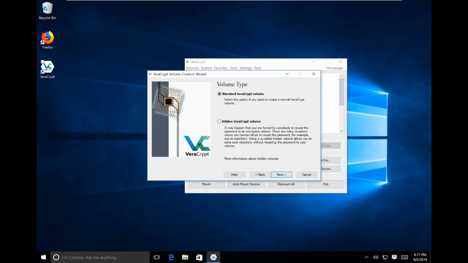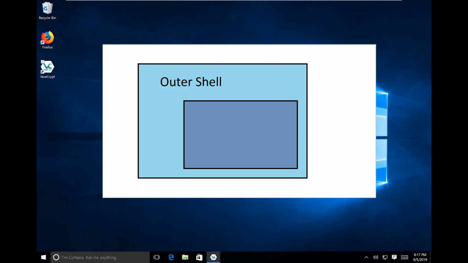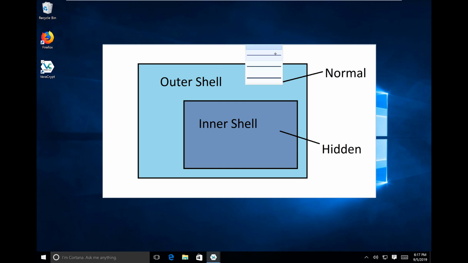If you click next there, okay, you create standard volumes and hidden volumes. The difference is, with a standard volume, it's one volume, whereas a hidden volume is technically two volumes. You've got the outer shell volume and the inner shell volume. Two different passwords. They're both as secure as one another, but the difference is you keep less secure data in the shell 1, or the outer volume, and more personal or sensitive information within shell 2, the inner hidden volume.